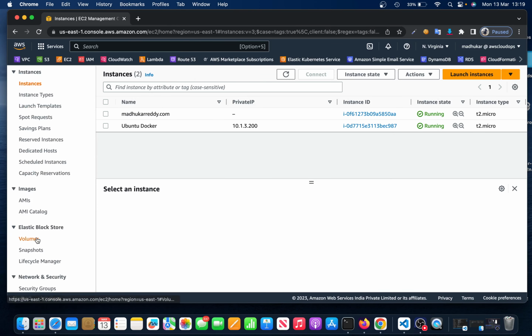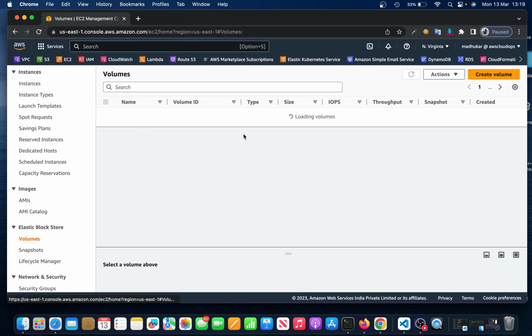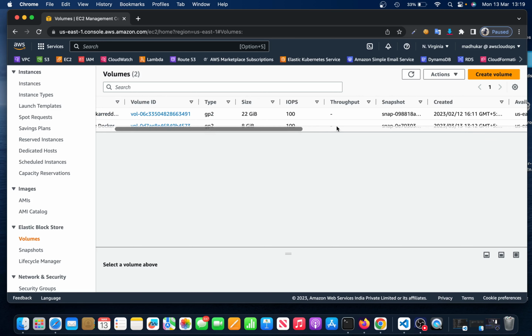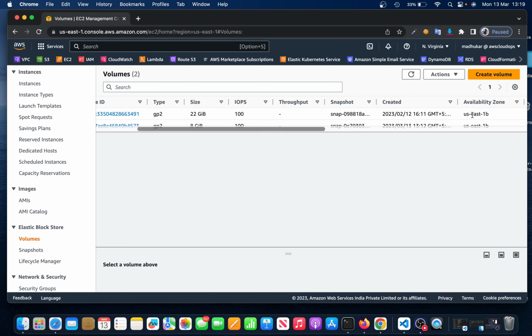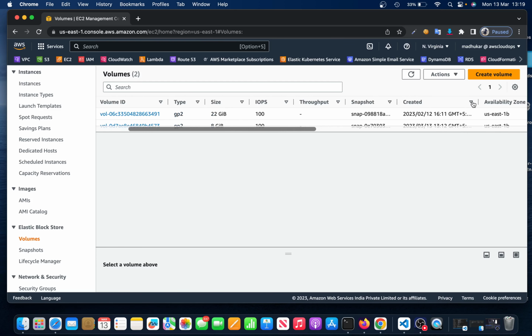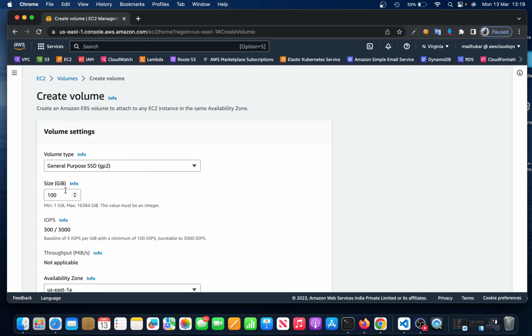So I'm going to go to the volumes. While creating this volume, it has to be in the same availability zone as your instance, otherwise you can't attach it. This instance, Ubuntu Docker, is in us-east-1b, so I'm going to create a volume in 1b. Let me create a small 1 GB.